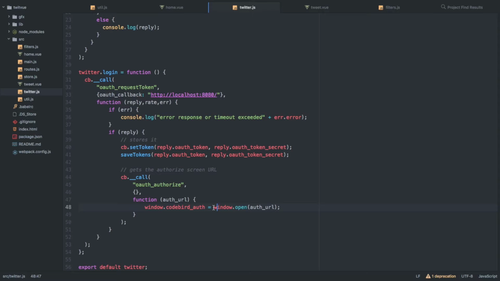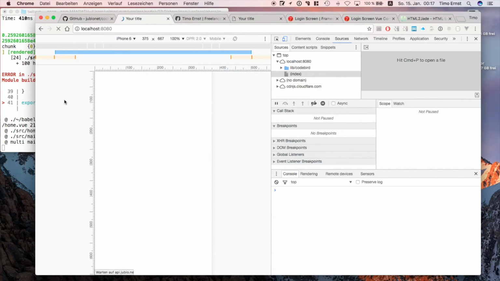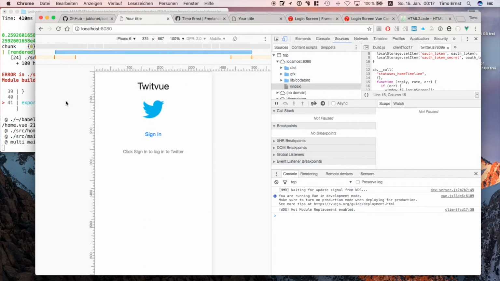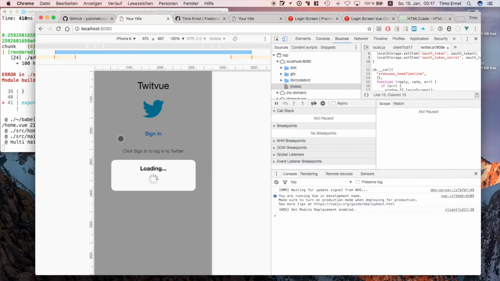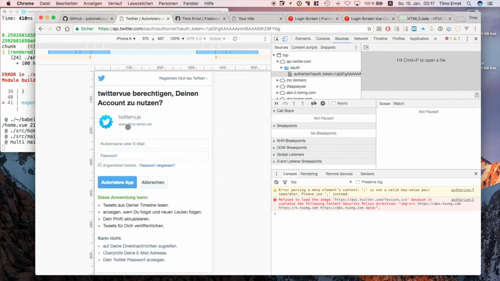Now what they do is they use window.open, which will create a new tab, but I don't really like it. So I'm going to use this authentication URL and instead use just location.href and redirect like this. So using this method, we don't get a new tab. All right, so refresh. Okay, so I'm clicking on sign in now and we see the loading spinner. So great.